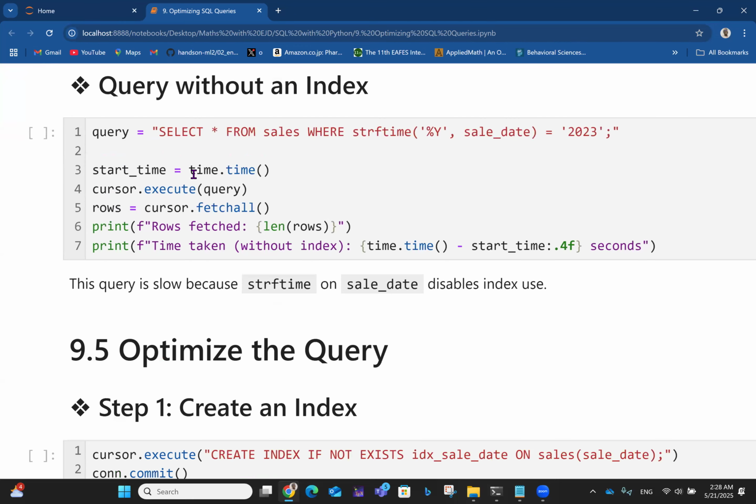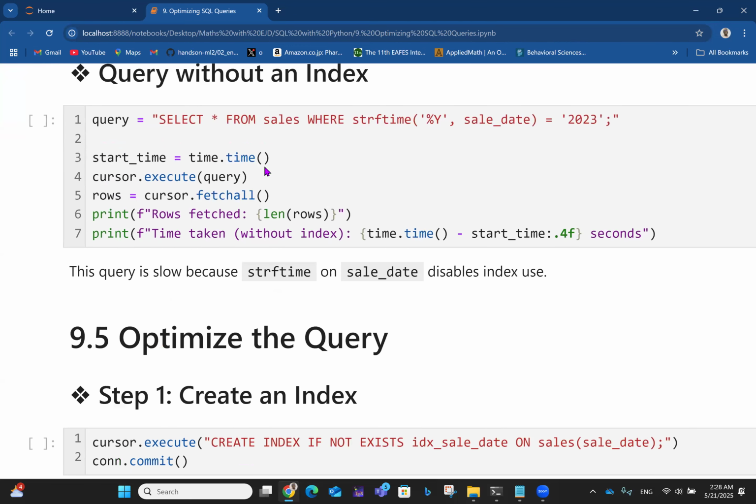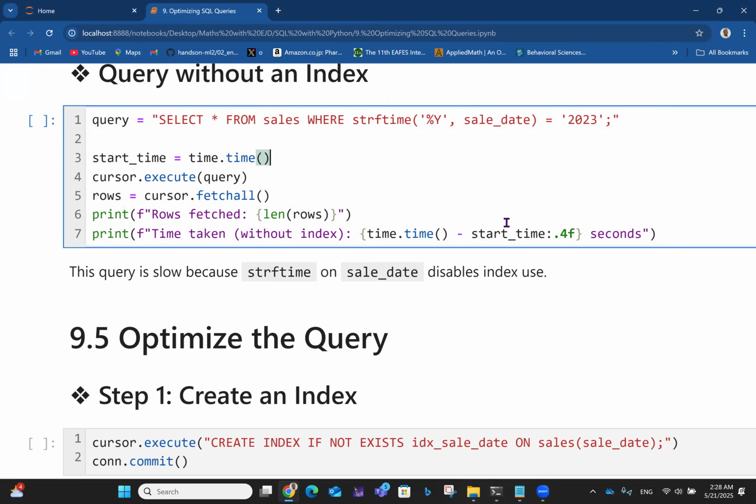If you want to measure time, your start time is time dot time. Then you have cursor and you execute this query here. Then you get the rows, where you fetch all. Then you print the number of rows fetched. Then print time taken without index: time dot time, the ending time, minus start time, to four decimal places in seconds.